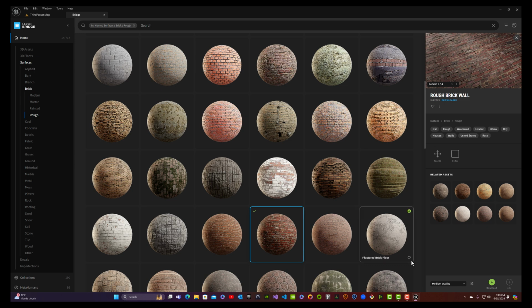Now, these come in different quality levels. So while I have a surface selected here, notice that there is this menu where I can choose from low quality to medium quality to high quality to highest quality. And sometimes there's a version above that that says Nanite. I would recommend that you download these in the highest quality available. And understand that sometimes highest quality, these are very high resolution textures.